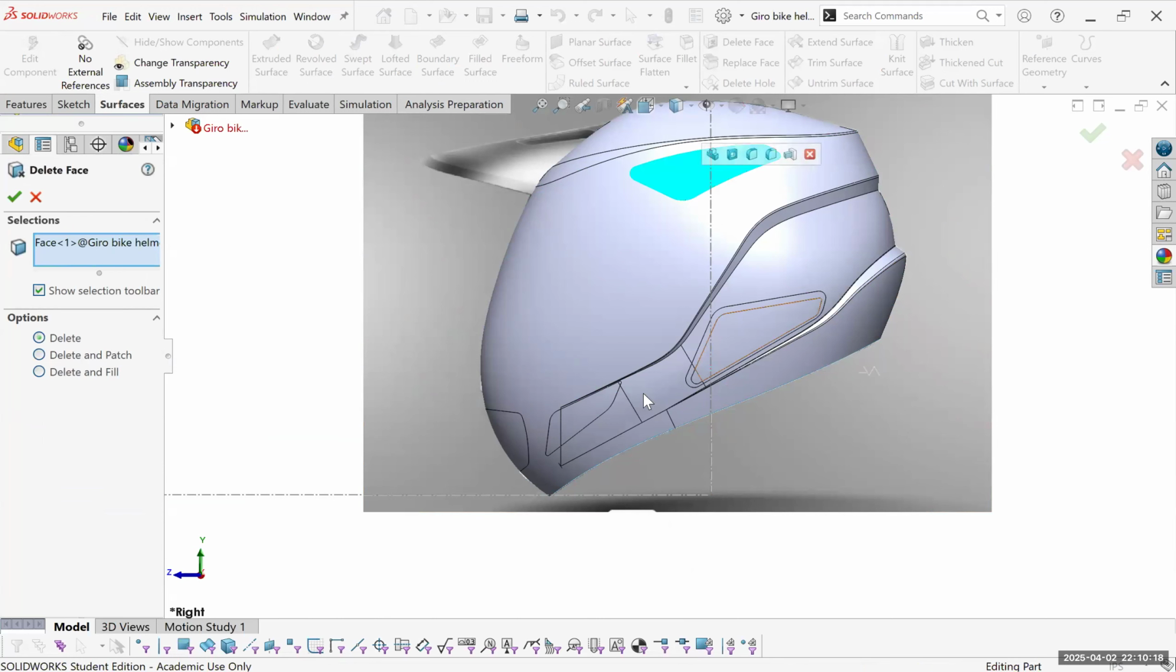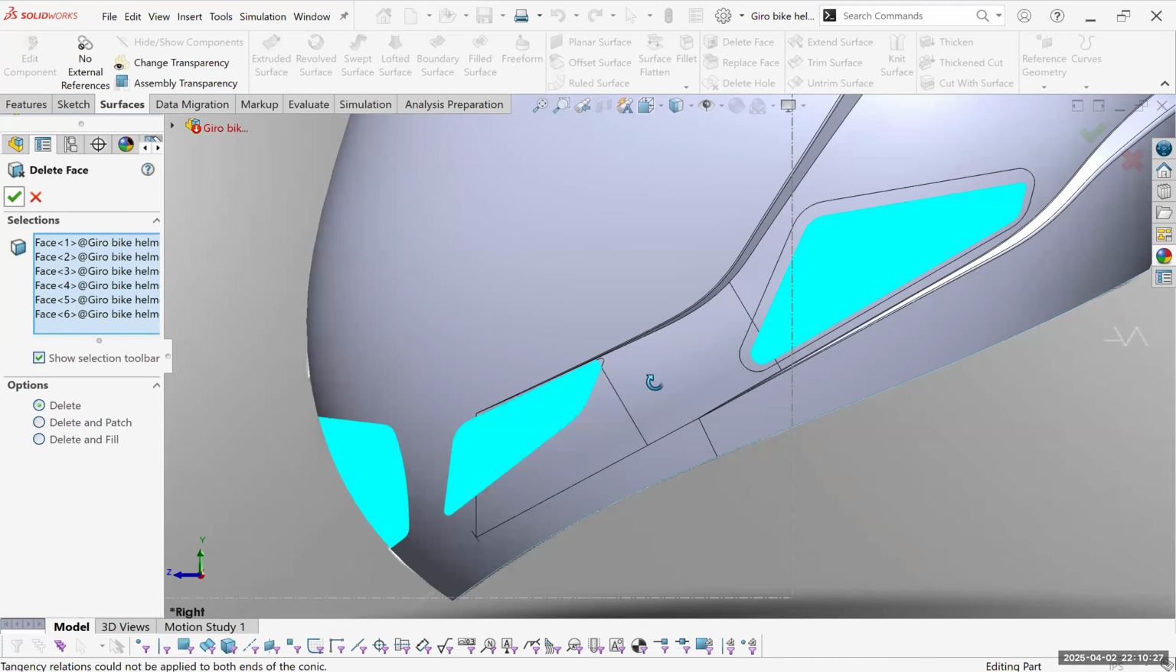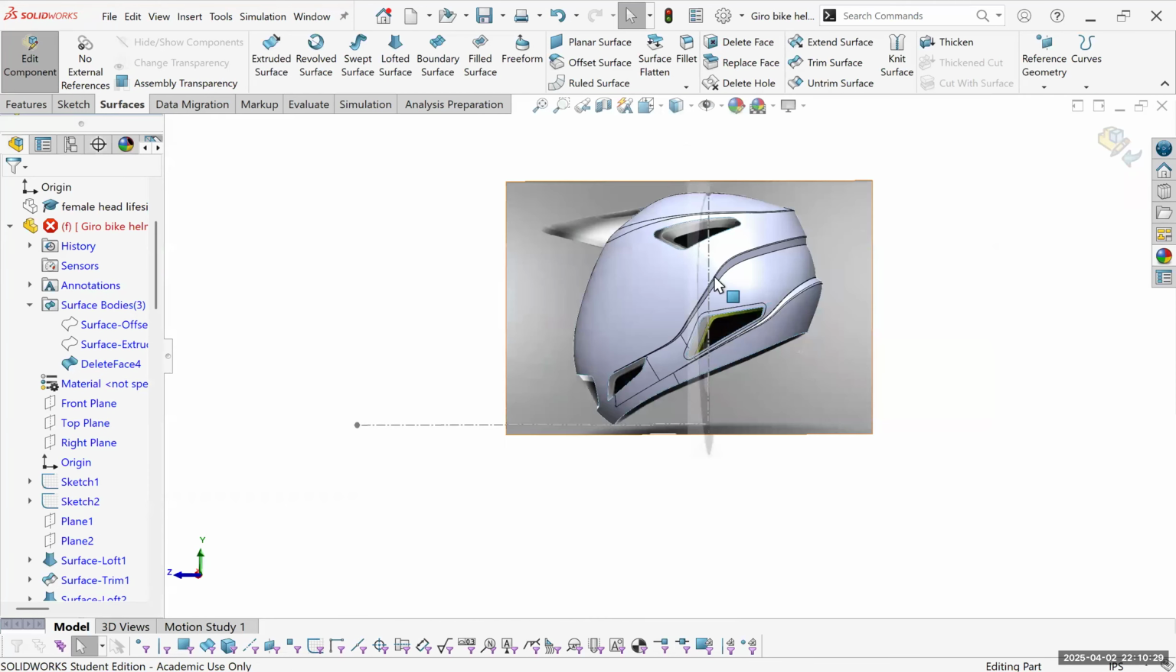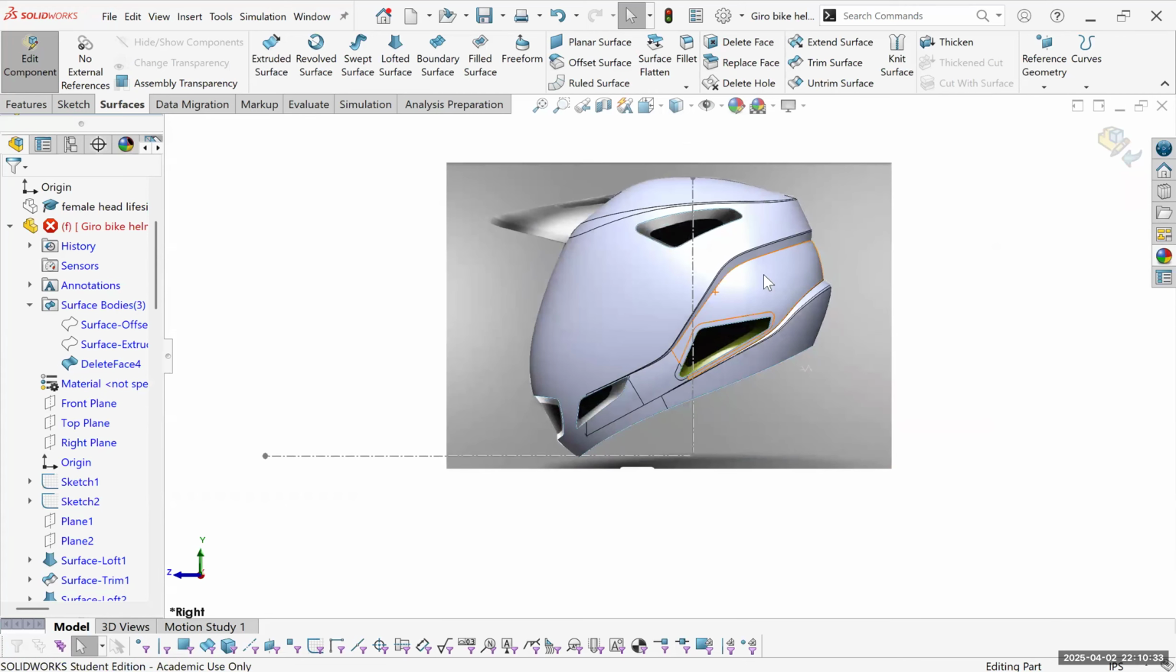I'm going to pick all the ones we don't need. And we're just gonna delete, we're not gonna patch. All right, nice. We can see our beautiful cavity in here. Looks great. All right, now it's time to do the same exact thing for the back surface.